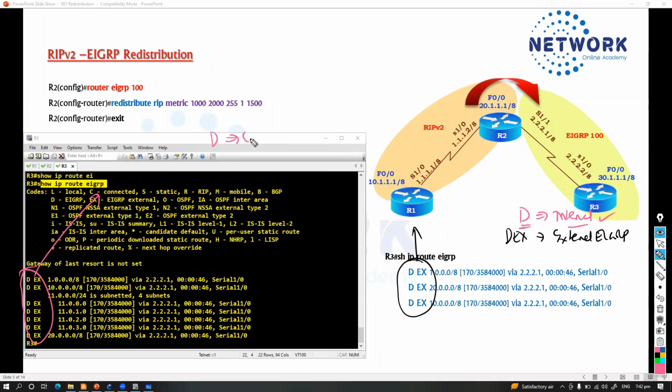So if you see just D, those are normal EIGRP routes, and whenever you see D EX, you have to say EIGRP external routes. Anytime you don't remember the codes, you always need to check the codes here. D represents EIGRP, and EX represents external. You can see the EX represents EIGRP external routes.